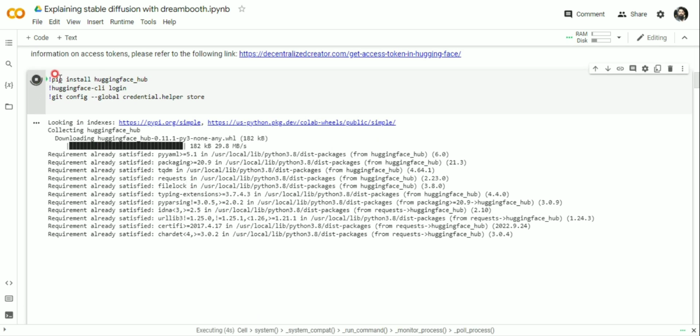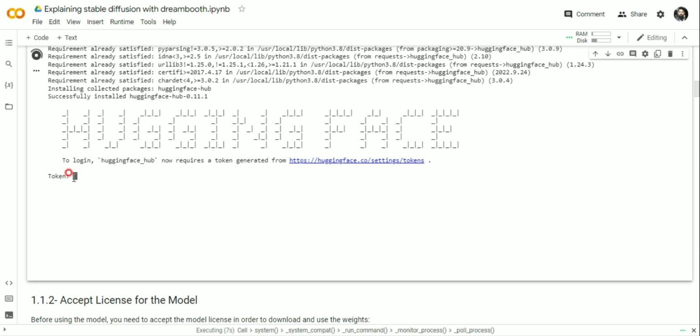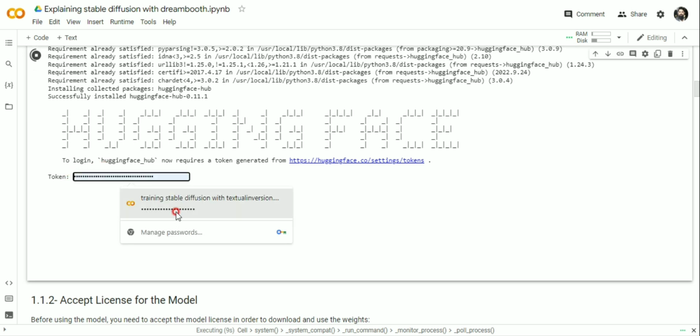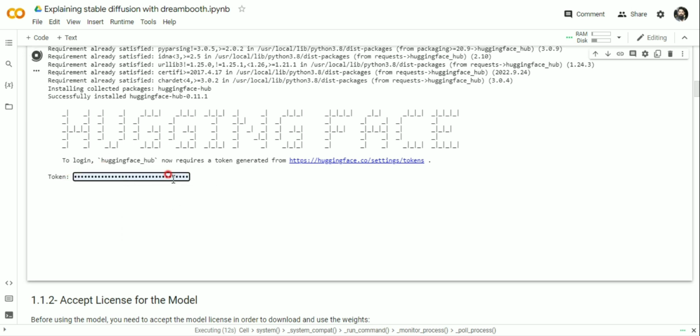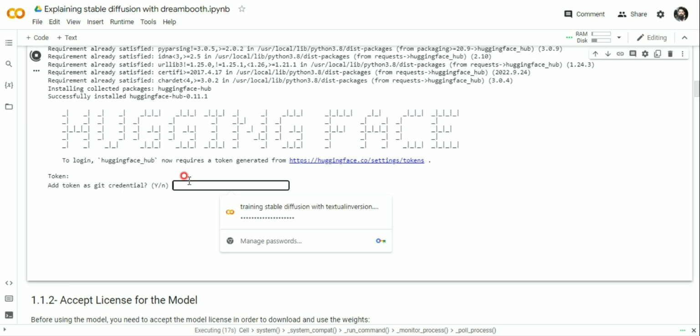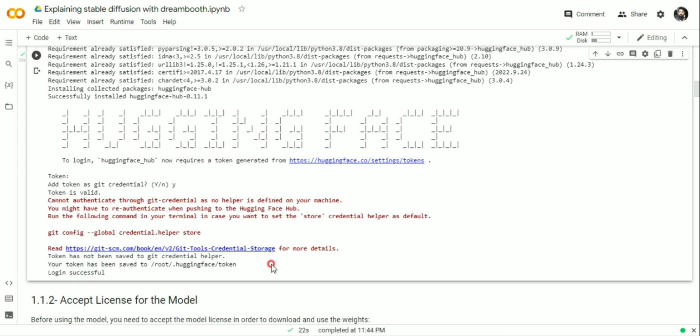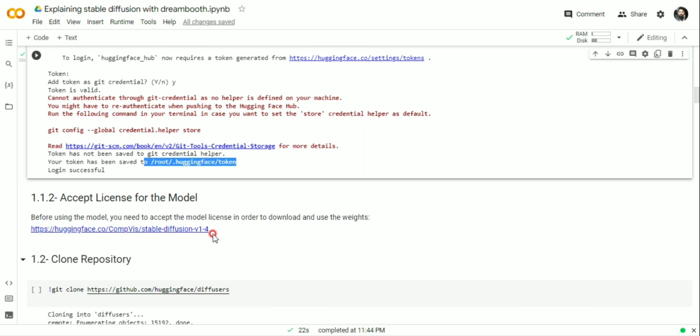Okay, so I run this code and you can see it's asking for the token. Since I already have a token with me, I will use it and press enter, and I will select yes, as I want to save this file inside my root folder. So the login is successful and our token is saved inside the root folder. On this link you can go and accept the license. Since I have already accepted the license, I am skipping this process.